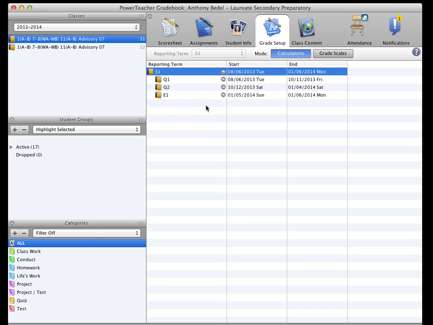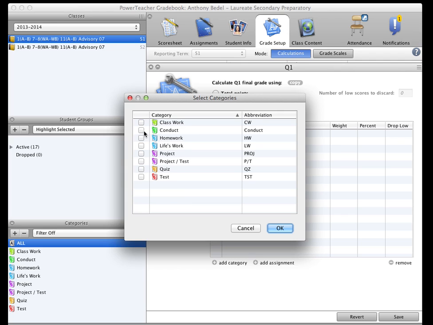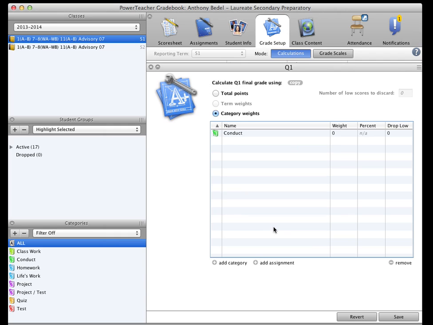And now I'm going to set up those quarter grades based on category weights. So I need to add a category. The only one that I need to add is going to be conduct. I drop that in, and I'm done. Oh, I should give this 100. If you left it at 0, it'll give total points, which could get a little bit tricky. But if I give it 100, it should be 100%.